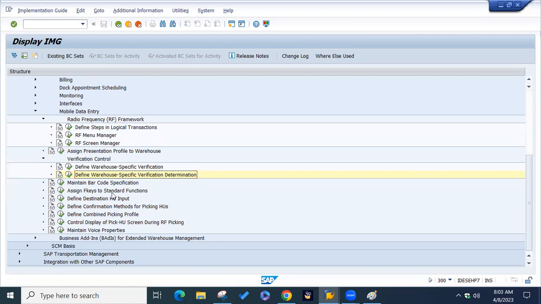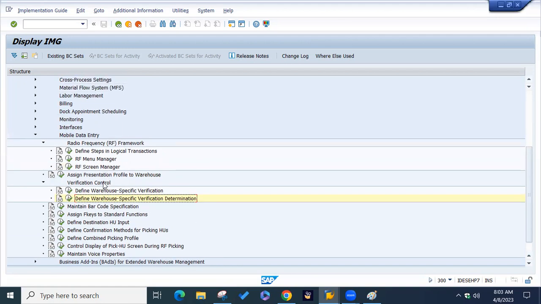That's it from my side. This is the basic configuration of the RF development part for standard as well as custom.